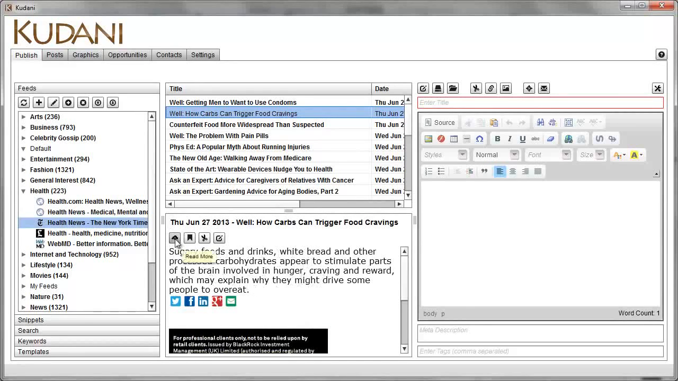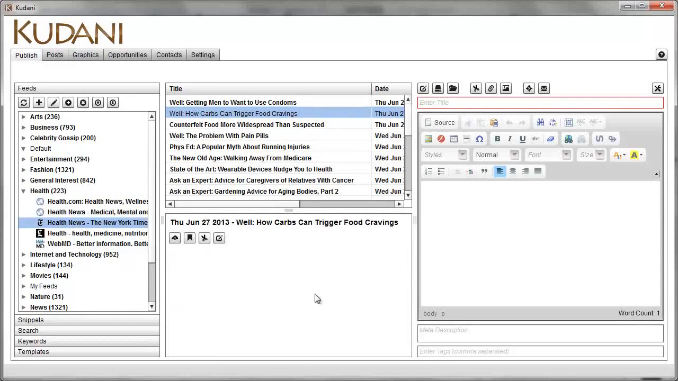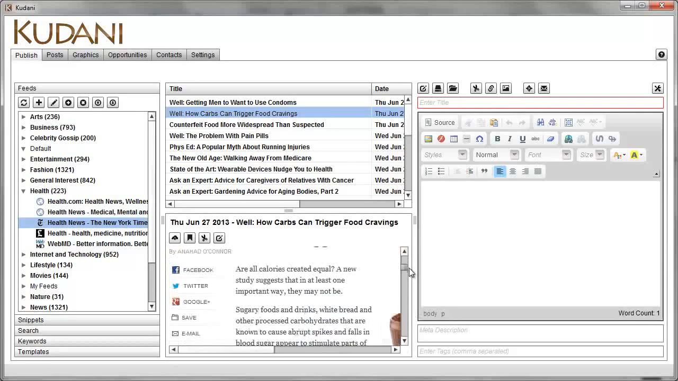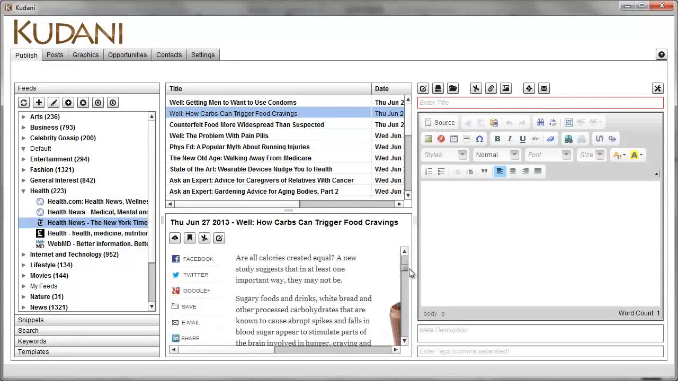Okay, that looks great. So we just press the little button there to bring in a bit more of the blog post, and that will fetch the entire thing so that you can find a good part to copy from it. So I'm now going to start writing my blog post. I'm going to give it the title of, so this is how carbs can trigger food cravings. So I'm going to give my post a title like those sneaky carbs and how they sabotage your weight loss.